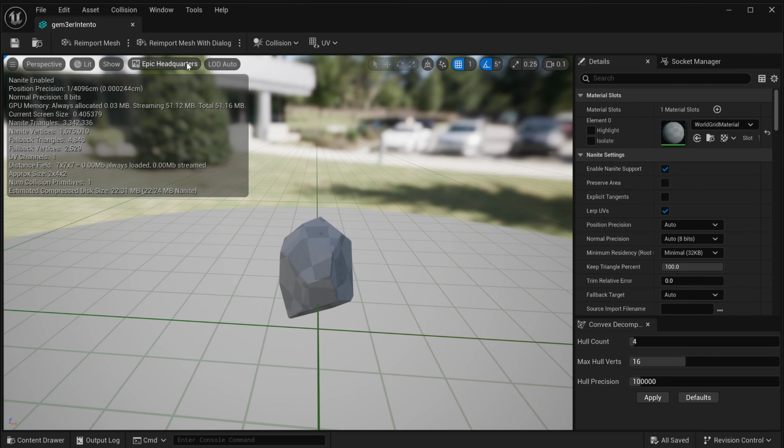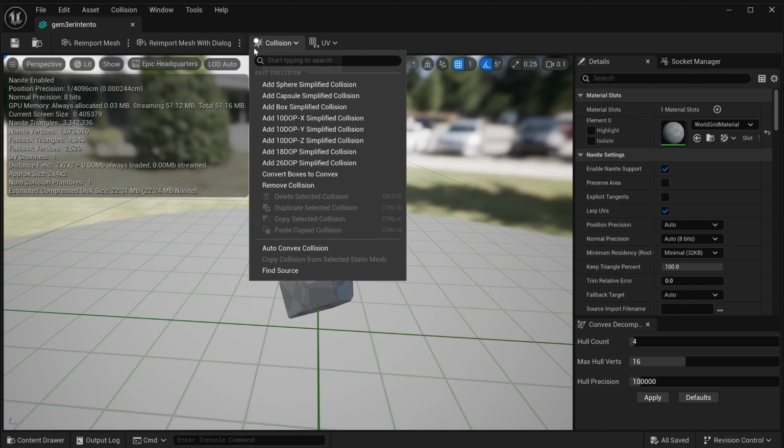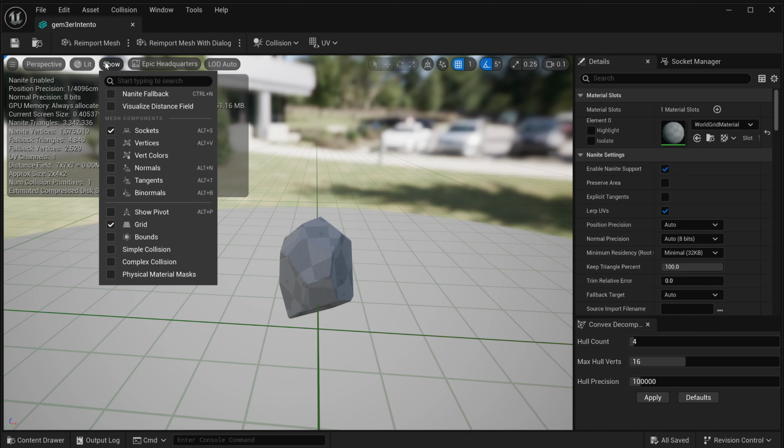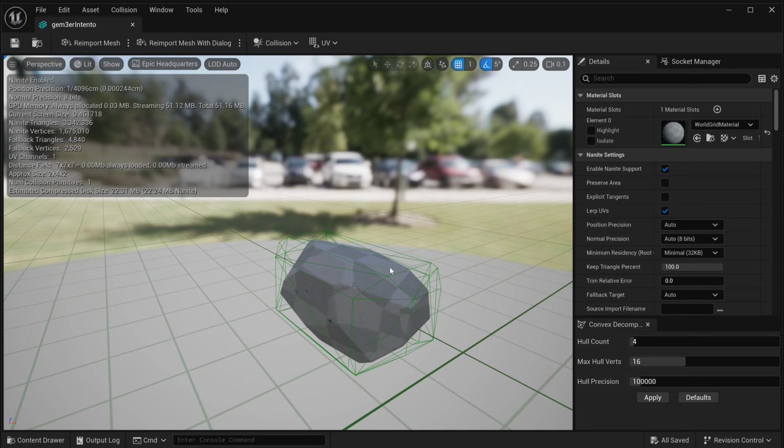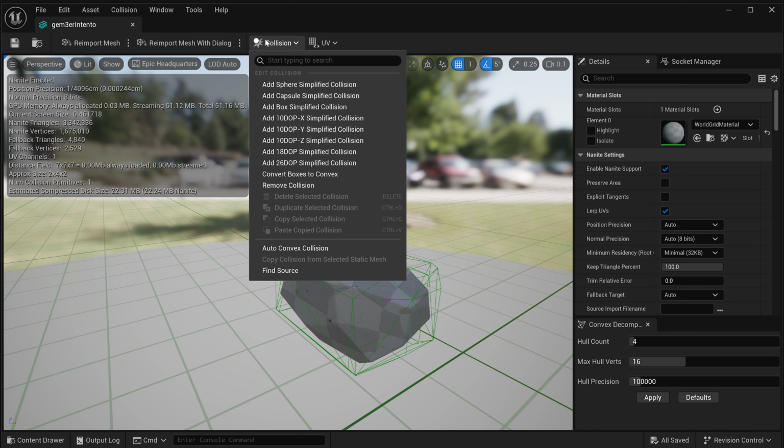One of the things you're going to want to do is, most times it won't have correct collision, so you're going to want to show collision, simple collision. So this one already has a simple collision, and I'm going to stay with this one. If it didn't, there's a couple of options for you.